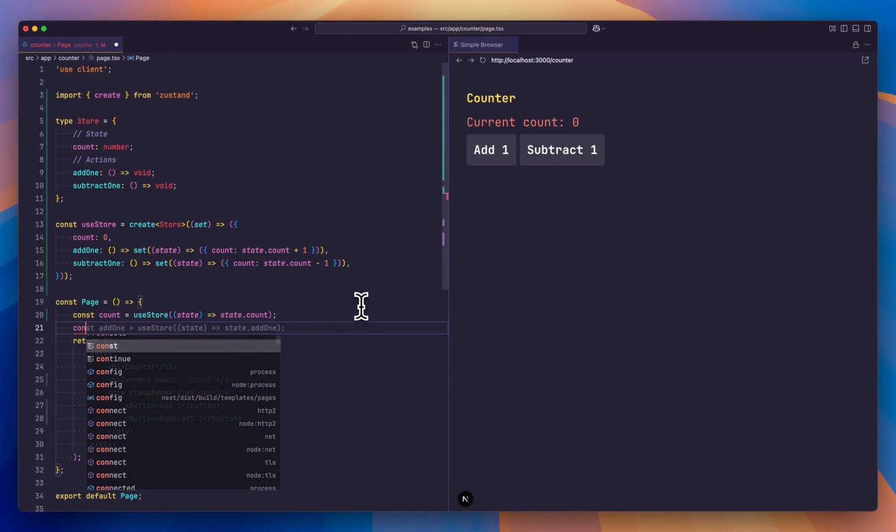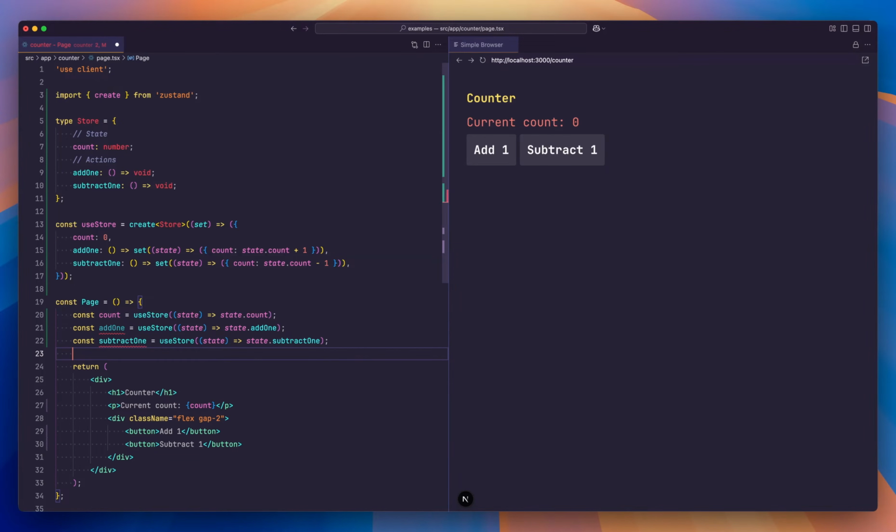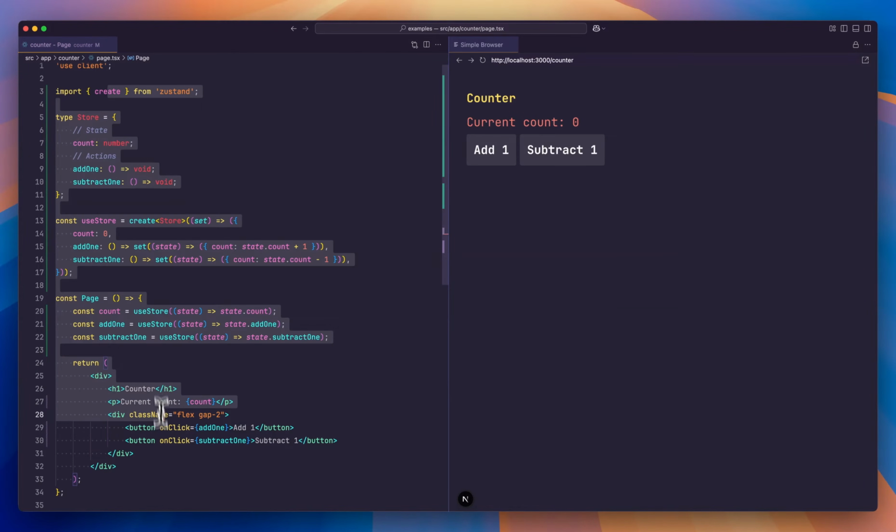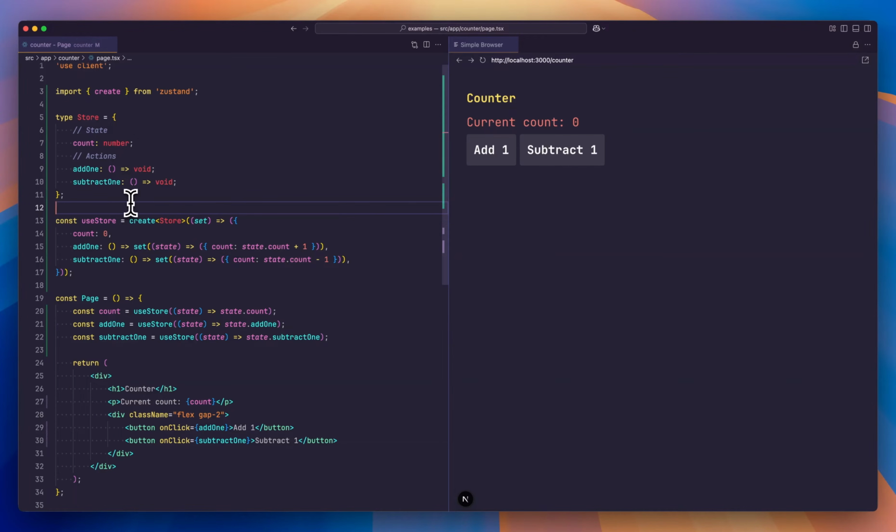So then in the same way, I can also pull out the add 1 and the subtract 1 methods out of this store. And I can easily throw these onto the add 1 button, subtract 1 button. And now we've got this fully functional counter. Now this is a really trivial example, and everything we've just done could easily be accomplished using useState. But once we cross over into using Zustand across multiple components that may or may not have shared ancestry, that's where we'll see the real power.